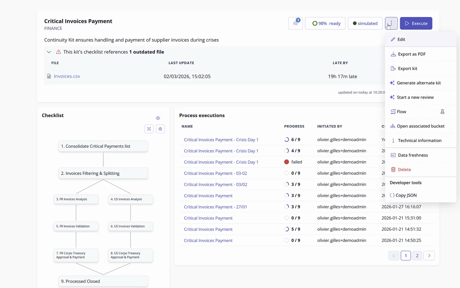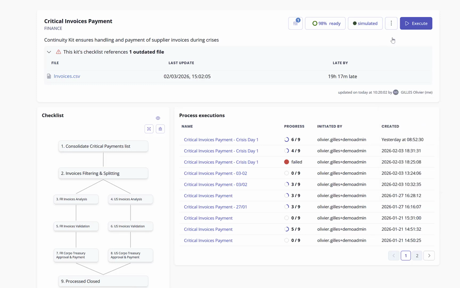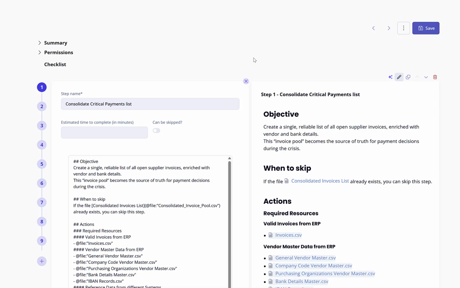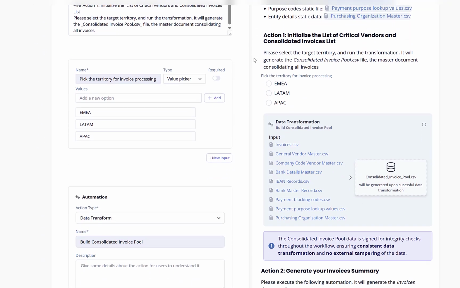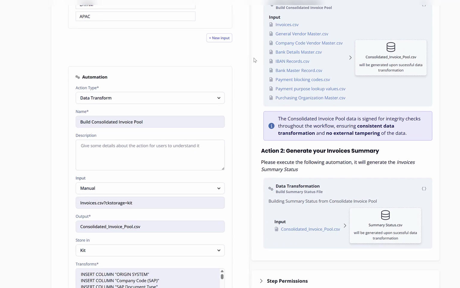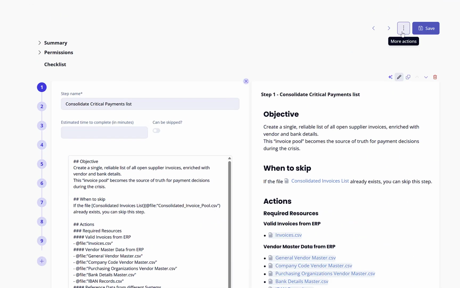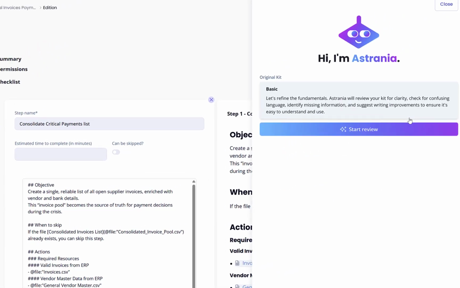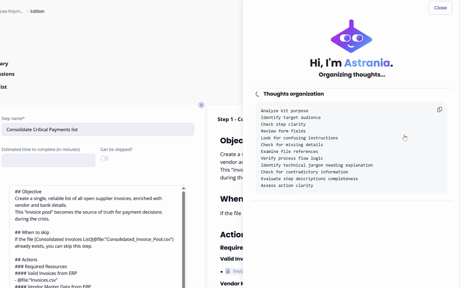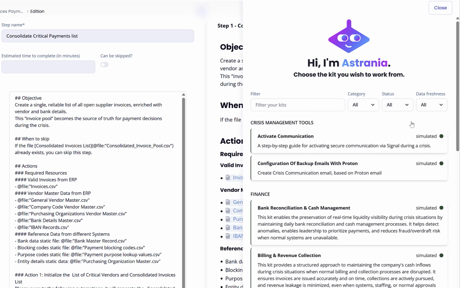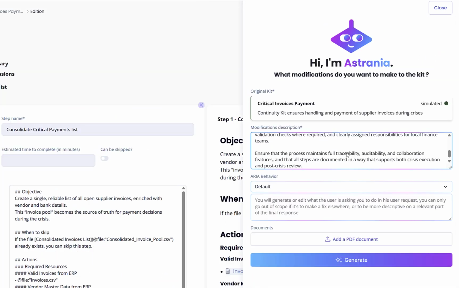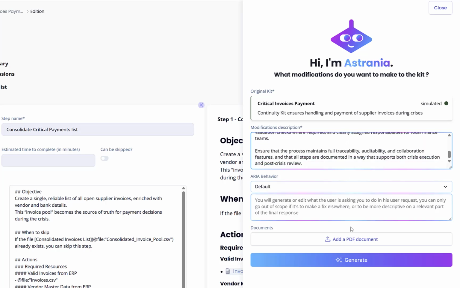The process itself is built using a simple markdown editor, intuitive building blocks to capture user input, and light coding for data transformations, making it easy to design, review, and adapt processes over time. In addition, Astran provides AI capabilities to review process consistency, generate new processes from scratch, or derive alternative versions from existing ones, allowing teams to adapt quickly as scenarios evolve.